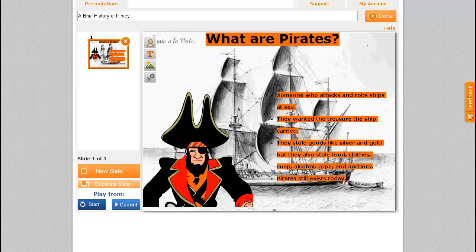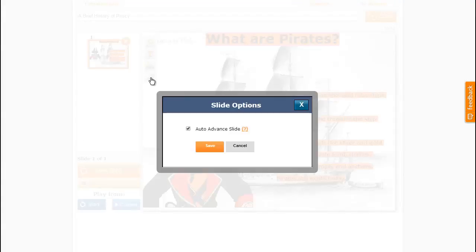Finally, let's check out the slide options. Here, I can enable or disable the Auto Advance property. If I turn this on, the presentation will automatically proceed to the next slide after my Voki is done speaking. If there is no Voki, the slide will automatically advance after 10 seconds.